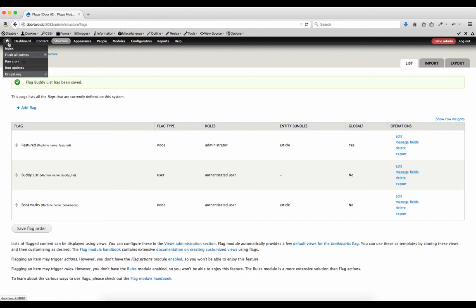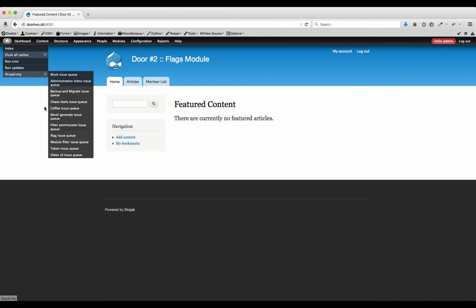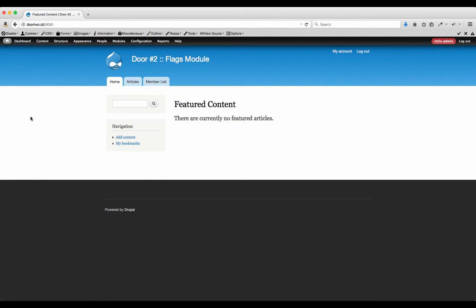In the third and final example, I'm going to demonstrate how a global flag works, since we've done two flags that were just per user flags. And I'm going to use the example of featured content. So how this works is that I've got my list of articles here, and I am logged in as an admin right now. Only admin has the access to do this.